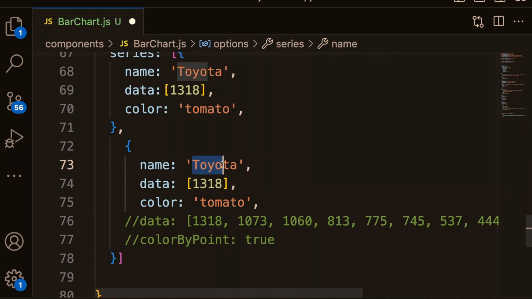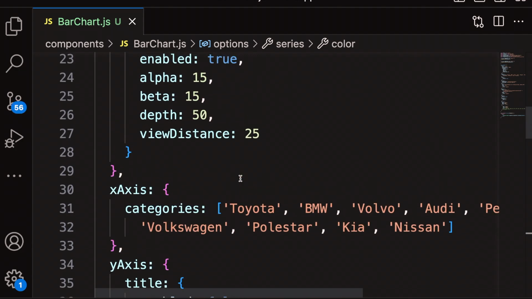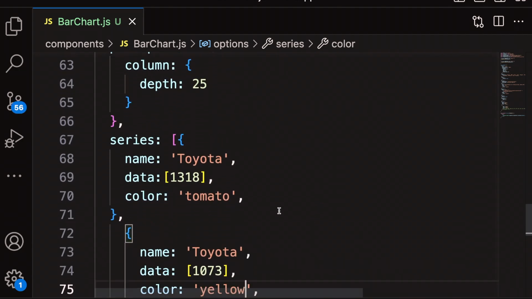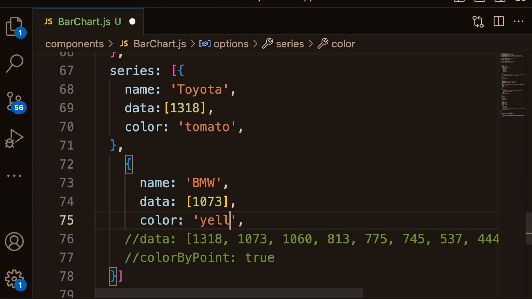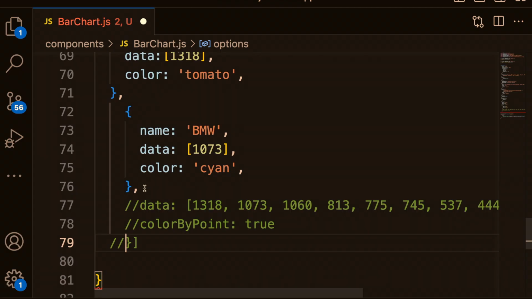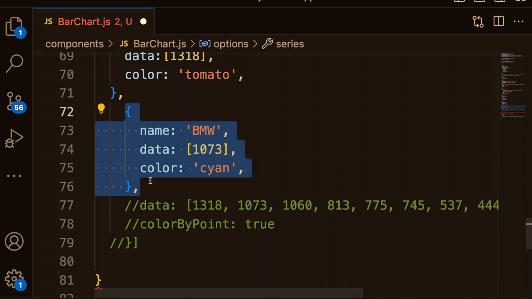So here we have, first of all, we will just copy from this one and we will add to here, and here maybe a yellow color. It won't look good, but for now we will just add that. And then the second category is BMW, so we will add BMW here. All right, blue or cyan color. This looks good. Add first all the data here.